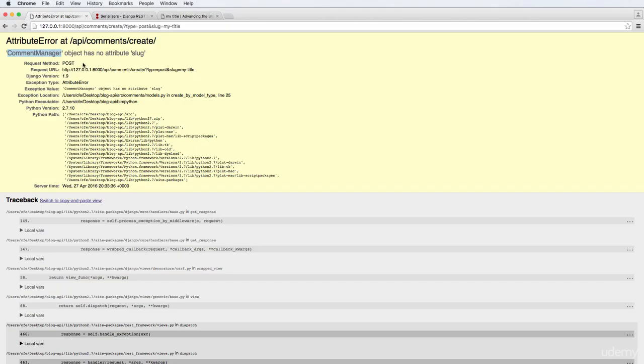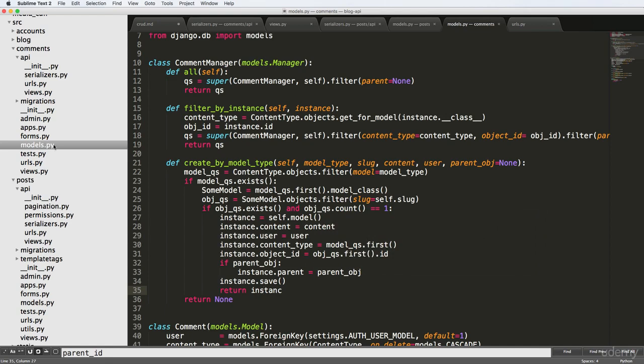But more important is thinking, okay, well, it says comment manager object has no attribute slug. So obviously there's something wrong with the comment manager. More specifically, it will often show you the exception location. It says create by model type line 25. So we go in there, models, line 25, and it says self.slug. Another one of those little errors. Should just be slug because that's the argument being passed.